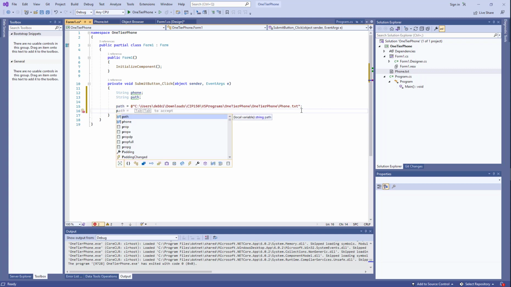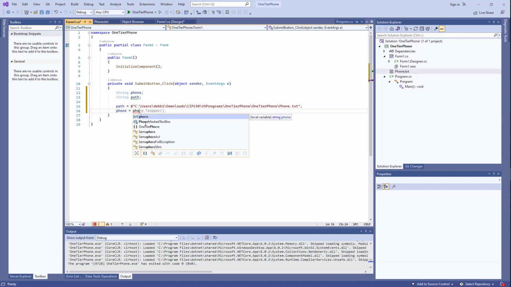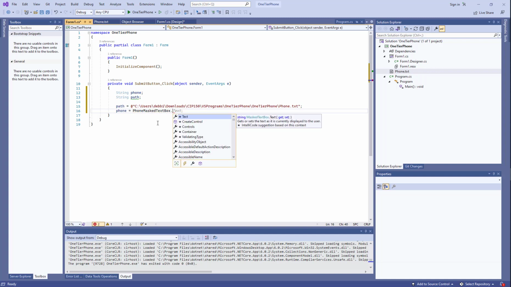Let's assign a value for the phone. You notice how the IntelliSense is just bringing all this up for me. And even if I hit tab, I don't even have to type the equal sign. It's suggesting values for me. So the name of my text box was phone masked text box. Now that's not going to be enough. And C# is even helping me out here. The masked text box is an object with lots of properties. If you want to access what the user had keyed in, click on the dot. There's the text property. It's even giving me the semicolon automatically.